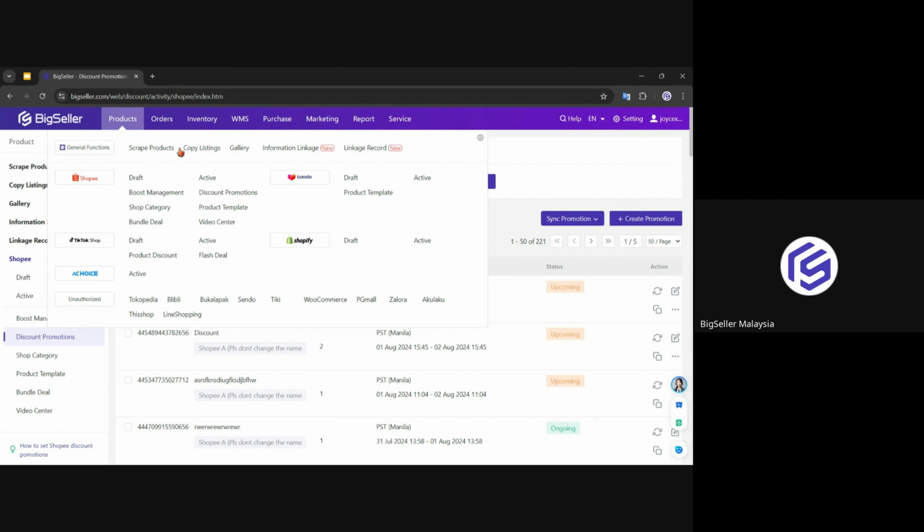But for these two features, we only support 4 platforms at the moment: Shopee, Lazada, TikTok, and also Shopify. Whenever you use these two features and import to your store, it will directly go into the draft listing. Why? Because some information won't be able to be copied.